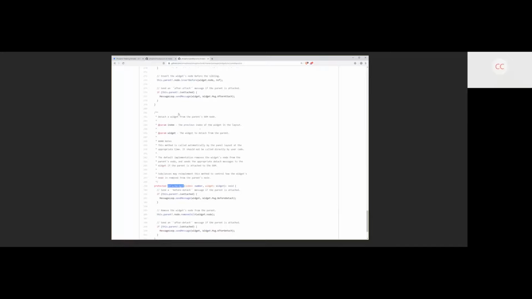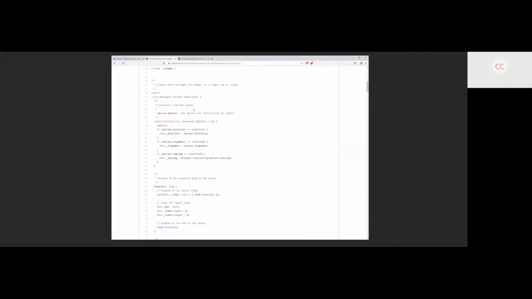attach widget, move widget, and detach widget. This is logic related to adding and removing child widgets from the layout, not logic which actually positions the widgets on the page. In the panel layout, that's assumed to be done all by CSS, and so there's no logic that's needed for that. In box layout, we're going to see where we can take control of the actual layout and do the layout in JavaScript itself.